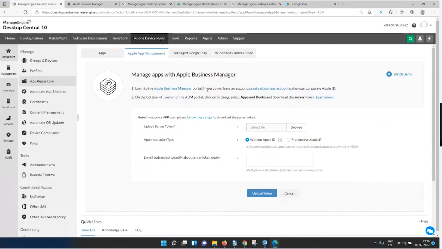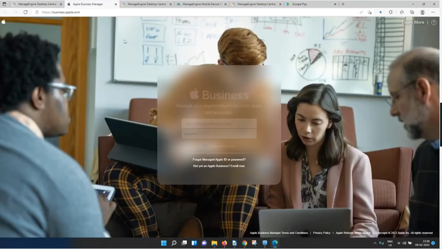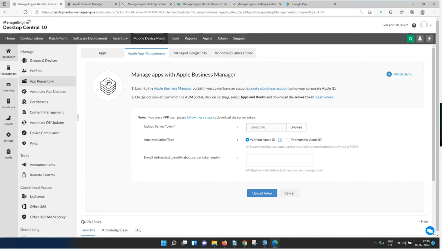In case you don't have an ABM account, but still you wish to silently deploy the application on your Apple devices, be it an iPhone, iPad, or a MacBook, you do have an option to create an ABM account through this link. Sign into your ABM portal. So you do just a two-step procedure to integrate it.